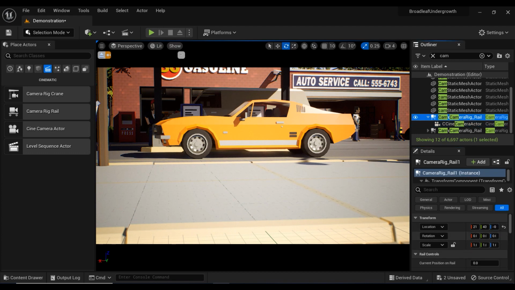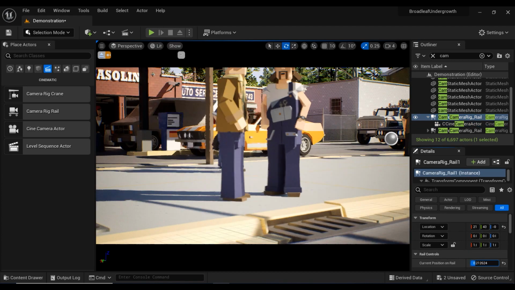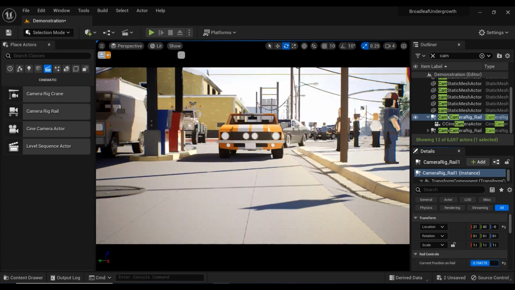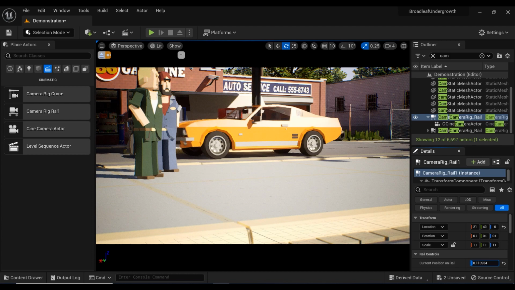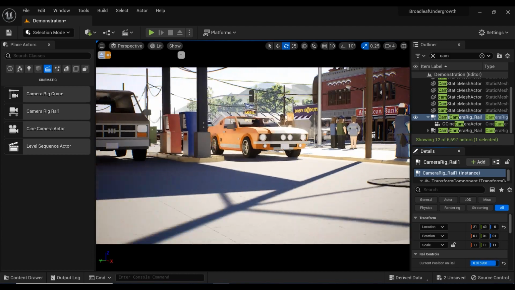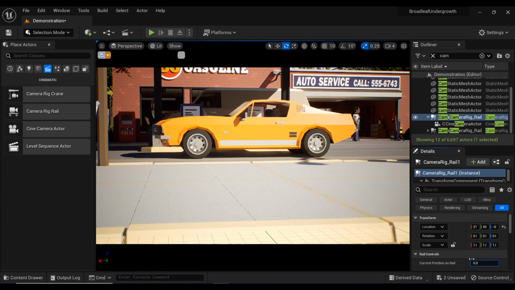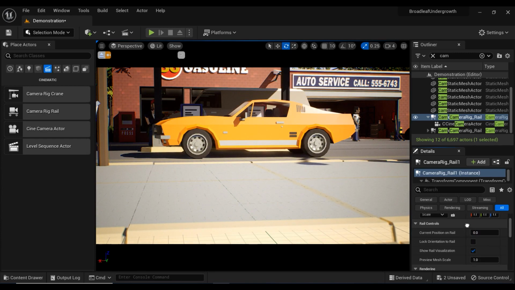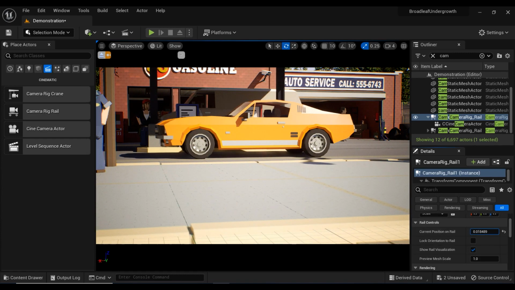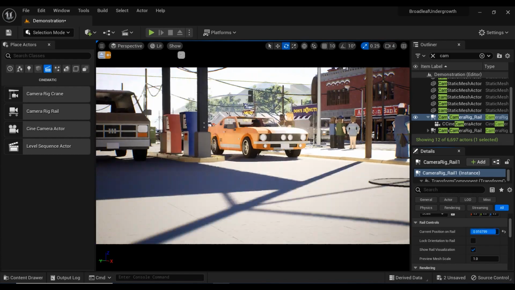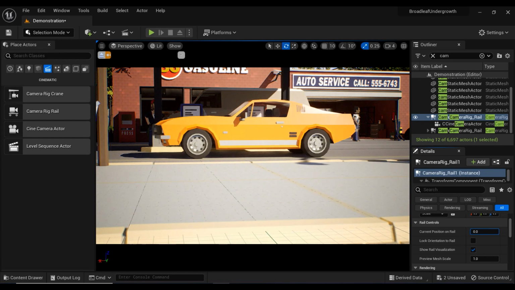And there you have it, the incredible power of the camera rig rail in Unreal Engine. Now it's your turn to harness this tool and unleash your creativity. Explore the boundless possibilities of camera movements, experiment with different angles, and craft captivating stories that leave a lasting impact. Remember, the camera is not just a tool, but an extension of your vision and imagination. Embrace the power of camera rig rail and let your storytelling soar to new heights.